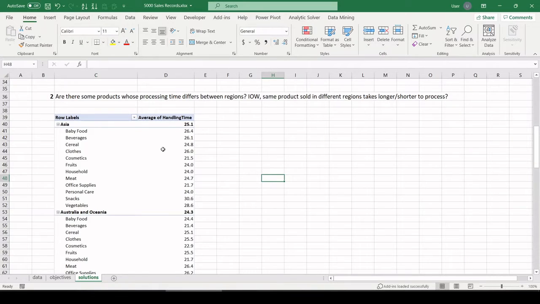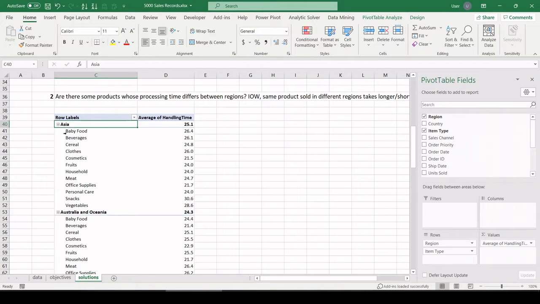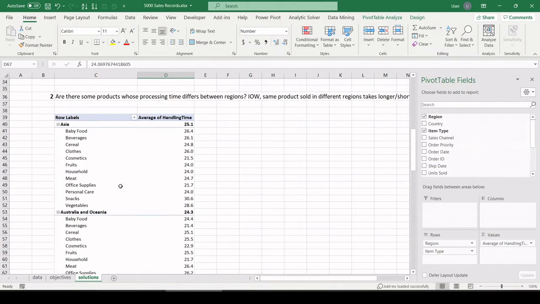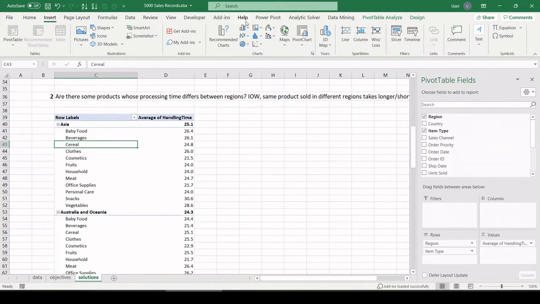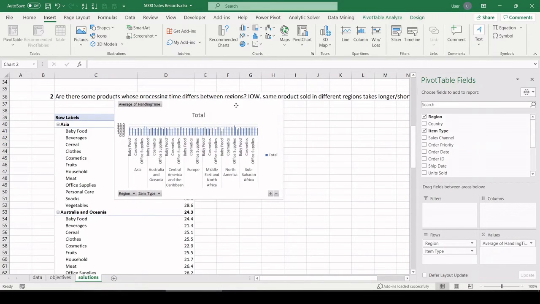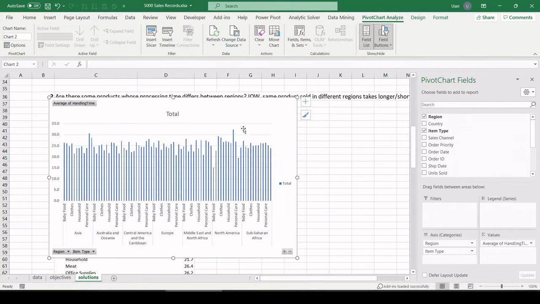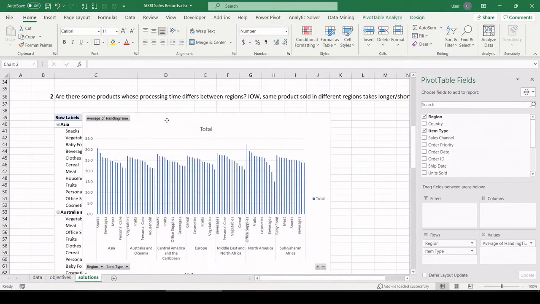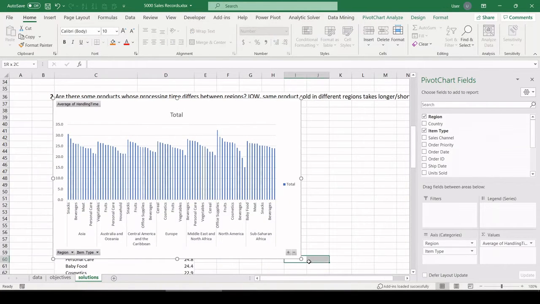Okay, so we can see in this table we just made, here's a region. Here are all the products within that region and their various handling times. Now we want to look, does baby food take longer to process in Asia than Australia, than Central America, and so on? Let's pull this into a bar chart. It's going to be a little bit easier to see. And actually let me sort that from high to low first. Okay, here we go.